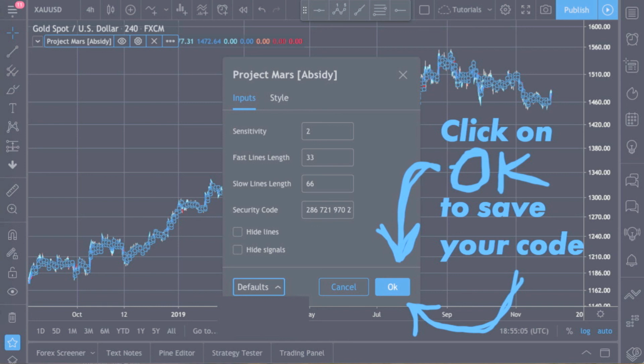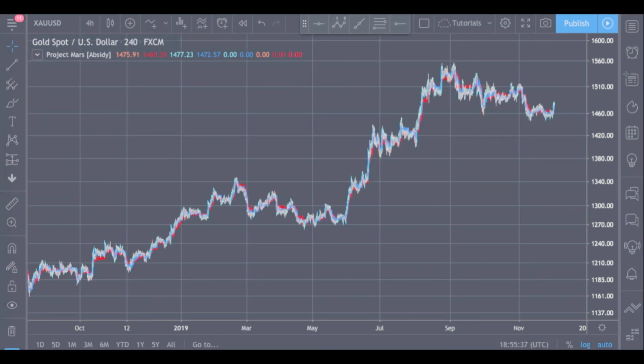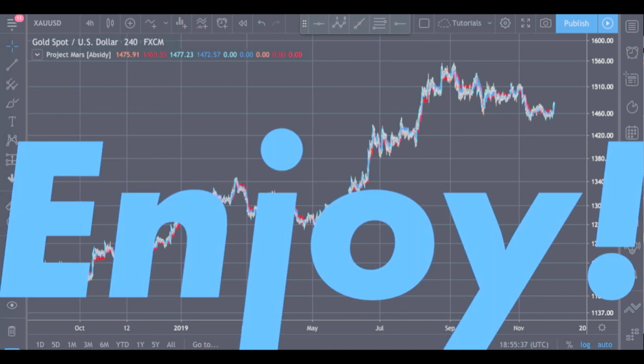You have successfully installed an indicator by Absidy. We hope that this installation process has been easy to follow and has been successful for you, and that you enjoy your indicator. Please get in touch with us if anything hasn't worked.